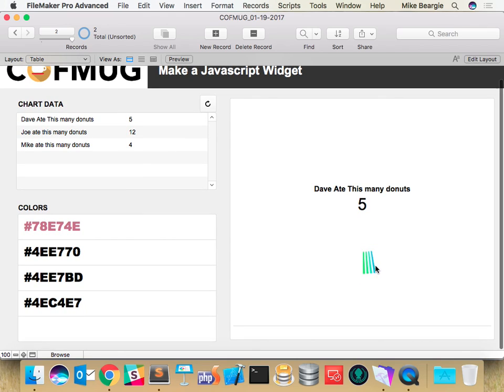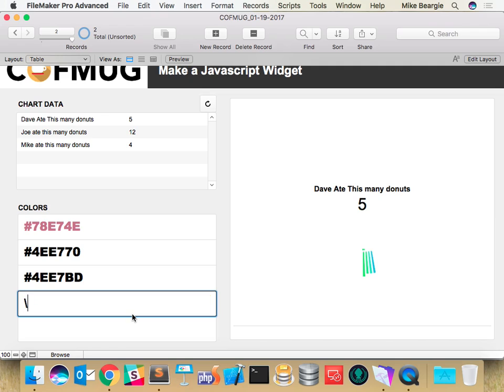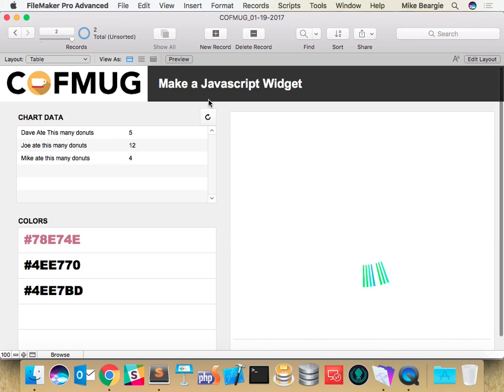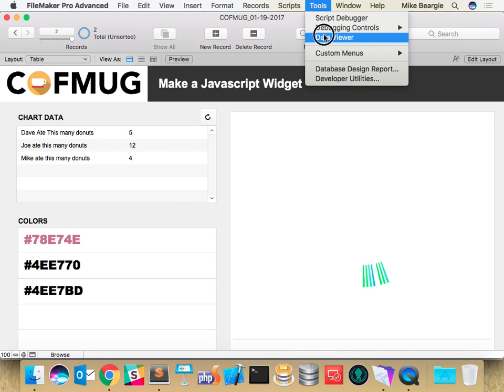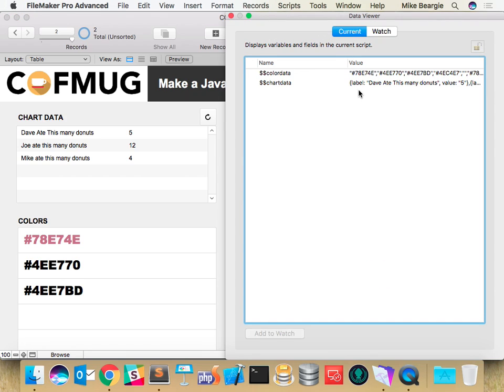It's got data points. I don't know why, maybe it's complaining about there being 4 colors. What's going on? Much better. Yeah, now it's even worse. All right, so let's take a look at our data viewer and see what it looks like.